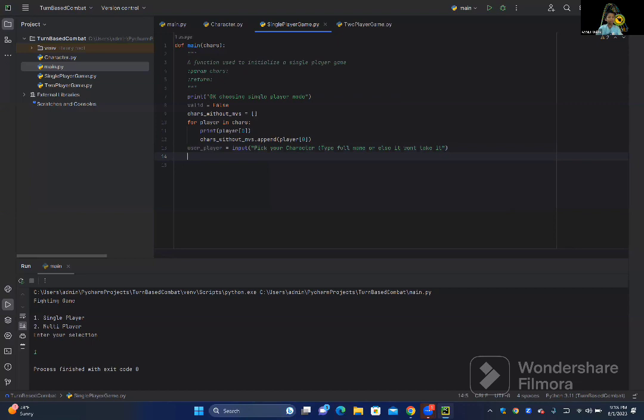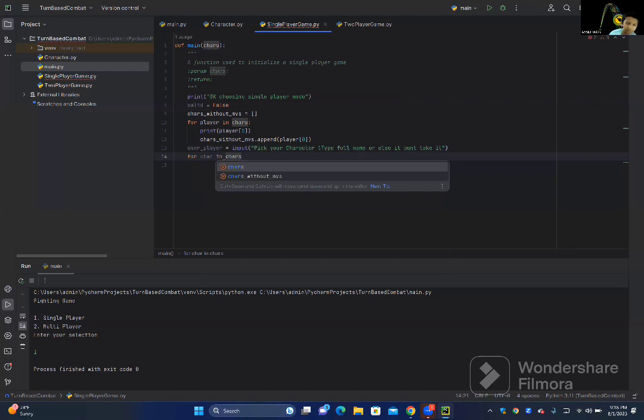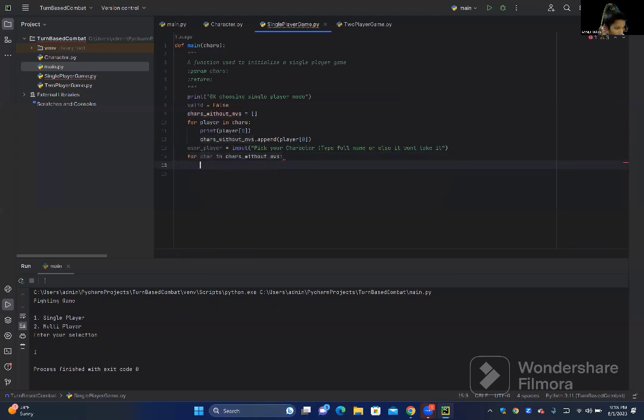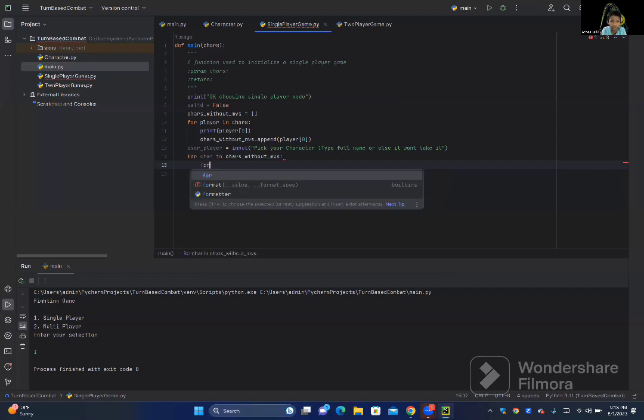And then we want to say for character. So for every character we appended to characters without moves. So for char in characters without moves. And I added an extra S at the end by accident. And then do colon. And then after that colon, we need to actually check what player the user chose.